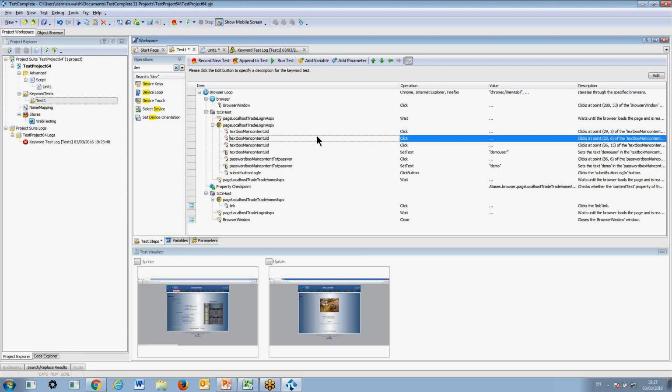But the browsers, they have to be installed on the machine, is that right? Exactly, yeah. So TestComplete uses the browser. For Chrome, it's got a TestComplete extension that you need to install in order for it to recognize the individual controls, be it a Silverlight application, be it a .NET application.